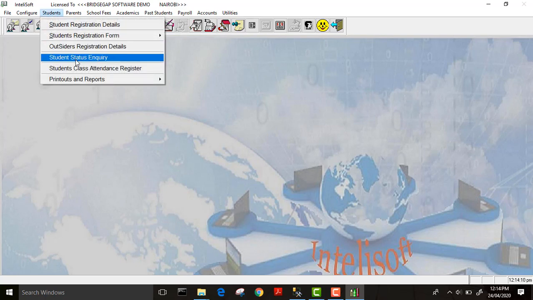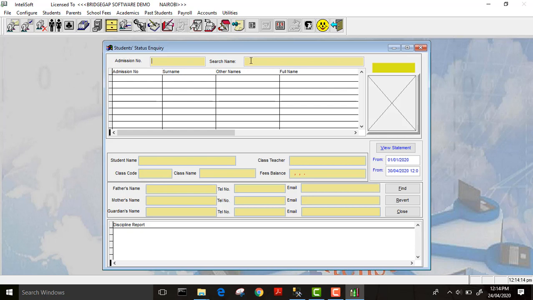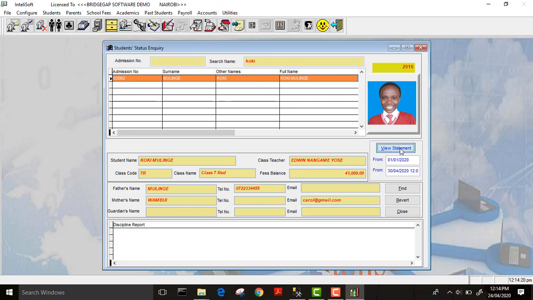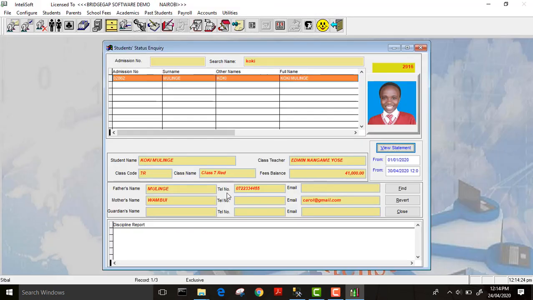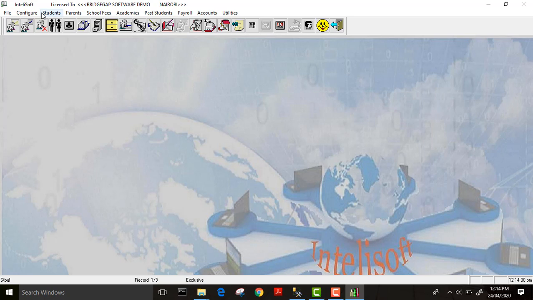Next is a student status enquiry screen used by the front office people for quick enquiries. Maybe we want to do an inquiry for Koki. You can view the statement from here, like that. Then you can also call the mother and email the mother, and you can be able to check the fee balance.